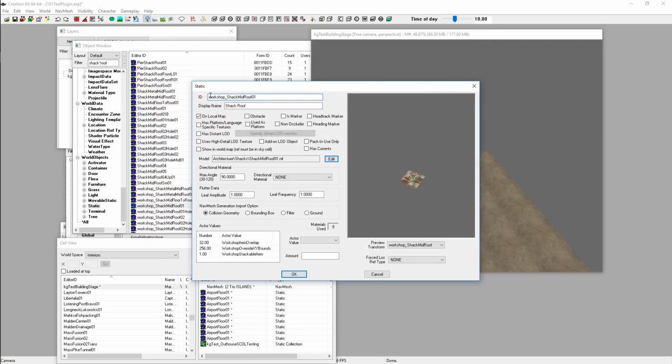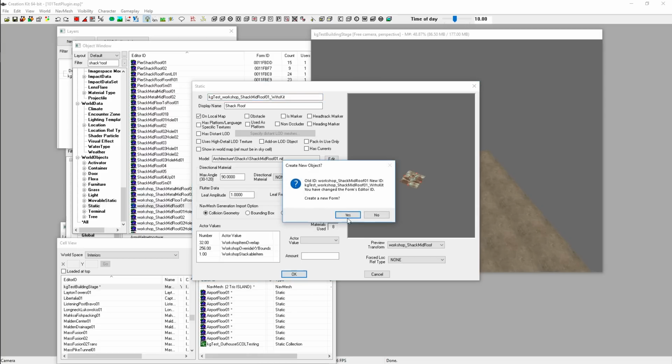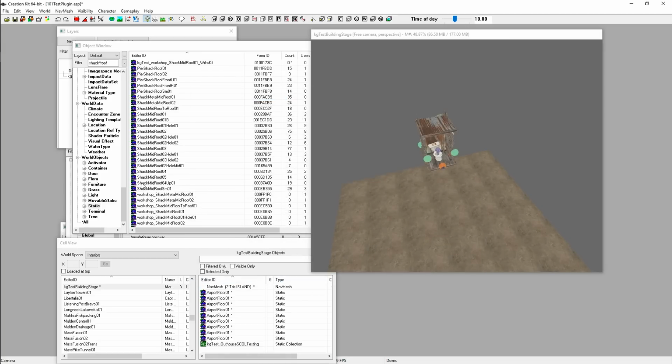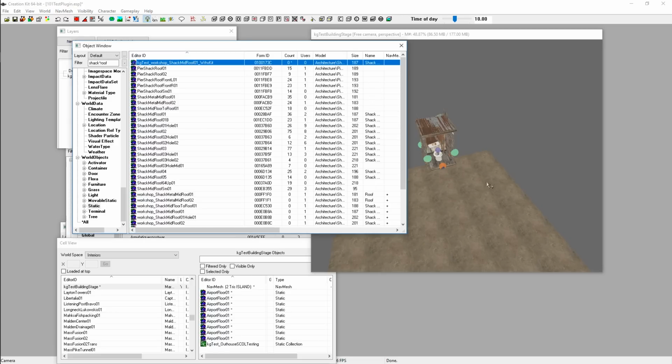So then we could just go ahead and name this. And we'll do warehouse, we'll call it warehouse kit. And then we just go ahead and hit OK. And now we've got ourselves a nice new fancy mid-roof version with the material swap on it.